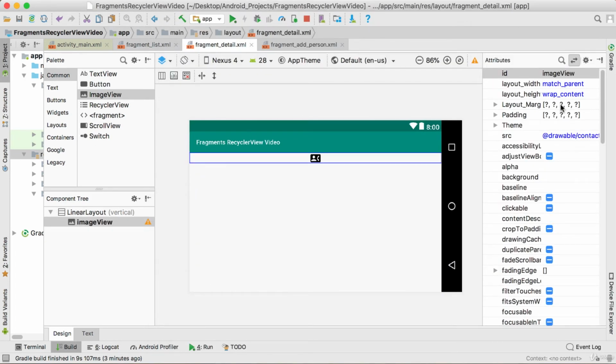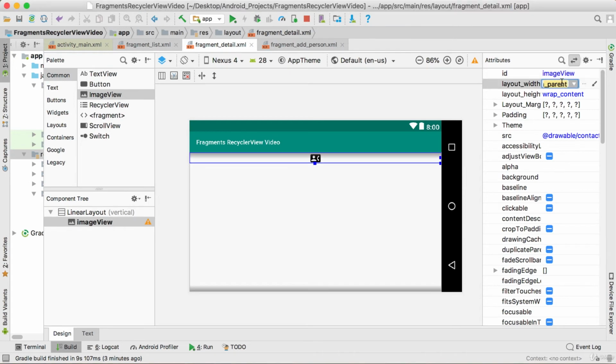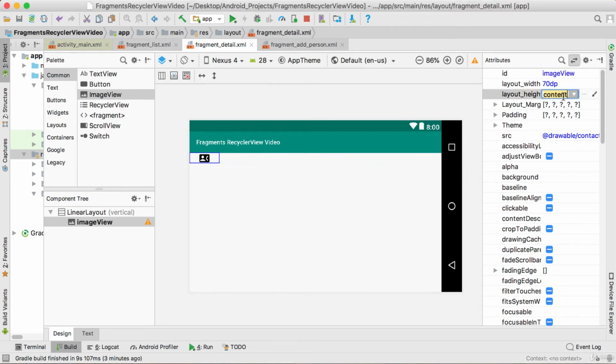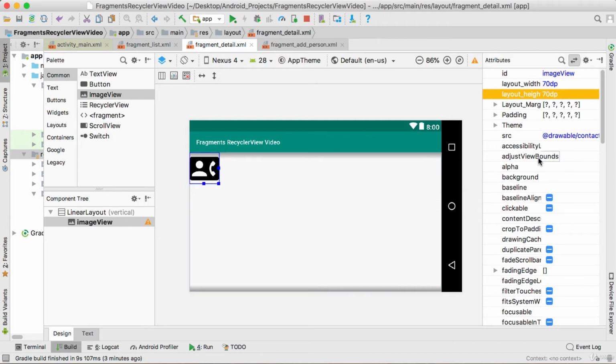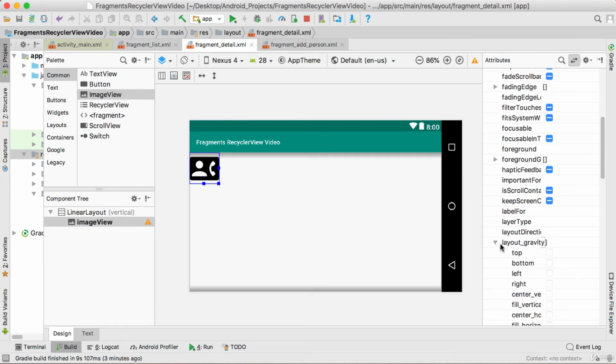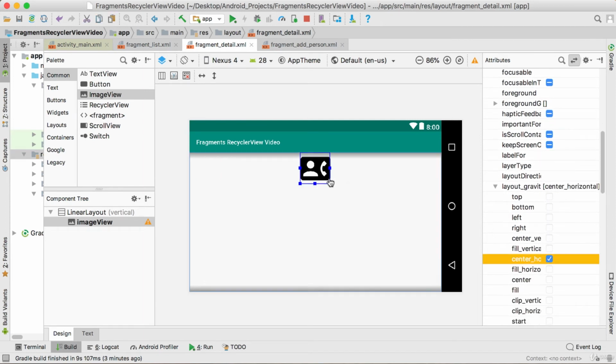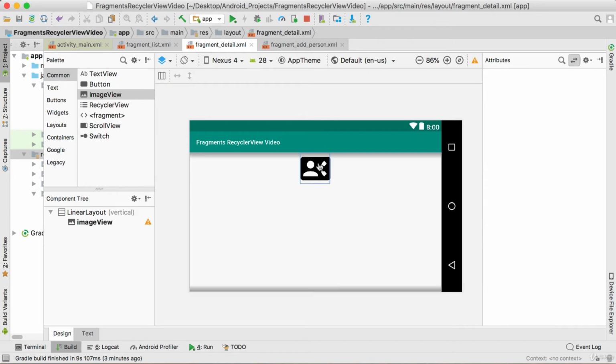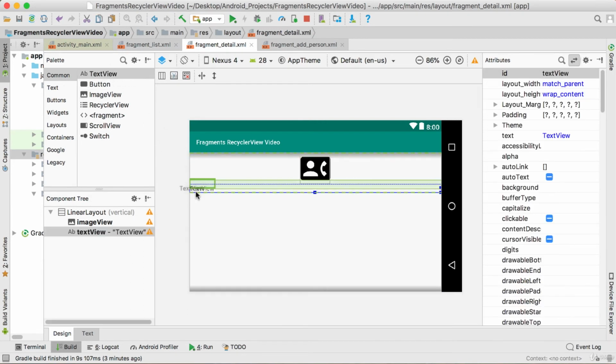Now for this picture, let's make it a bit bigger. So let's make this picture 70 by 70. And then we can put it in the middle of the screen by going to Layout Gravity, Center Horizontal. I think actually it's got some white space at the top, so I'm not going to add margins at the top. Then directly after that, we'll have 2 text views. One to display the name and the other one for the telephone number.